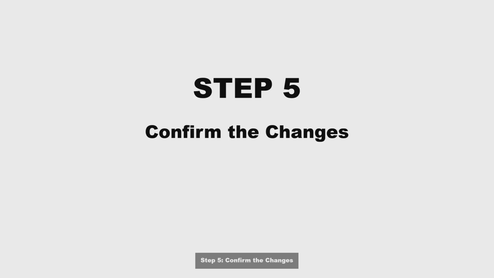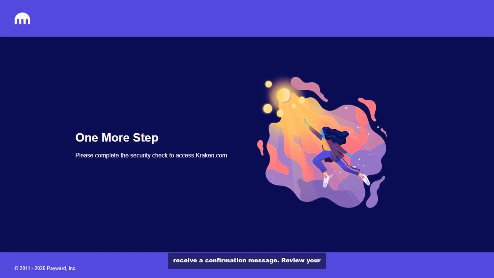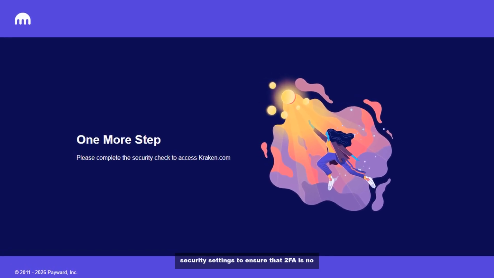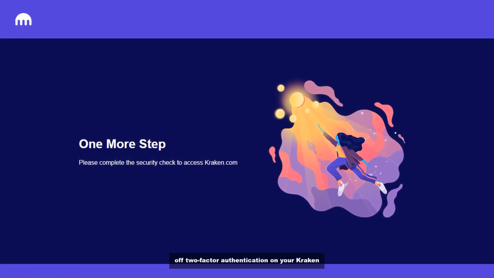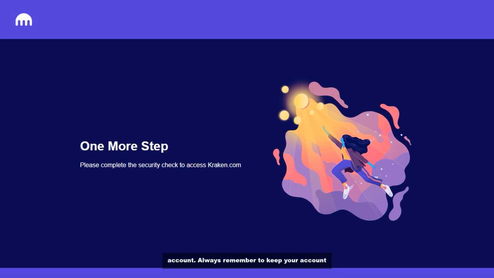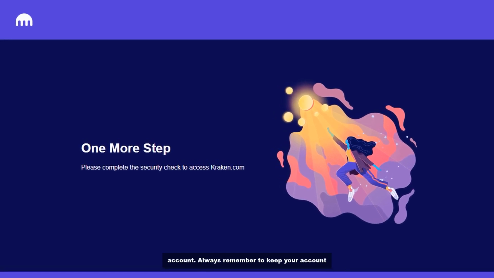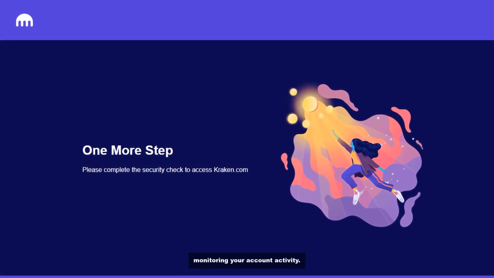Step 5. Confirm the changes. After successfully disabling 2FA, you should receive a confirmation message. Review your security settings to ensure that 2FA is no longer active. By following these steps, you can easily turn off two-factor authentication on your Kraken account. Always remember to keep your account secure by using strong passwords and monitoring your account activity.